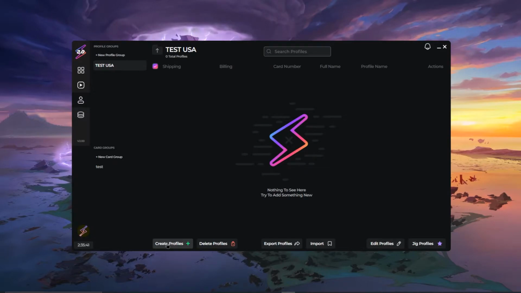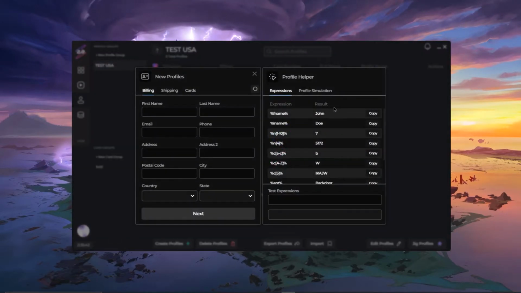You can create your profile by clicking here, and then let's explain this expression engine. What is this expression engine? Essentially it allows you to jig. And what is jigging? Jigging means slightly modifying your address or your information so it goes undetectable to merchants when you're buying. It's just so they don't see that the same address is trying to check out multiple times, and then you get canceled.